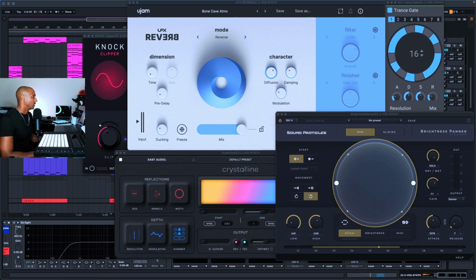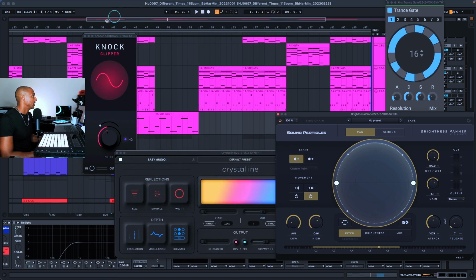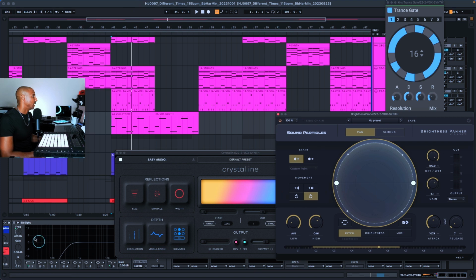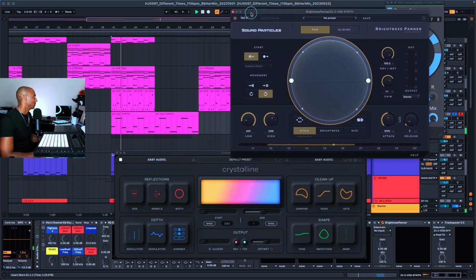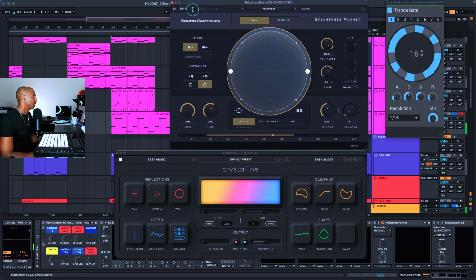Without any of the effects, it sounds like this. And when you add the effects, it sounds like this.